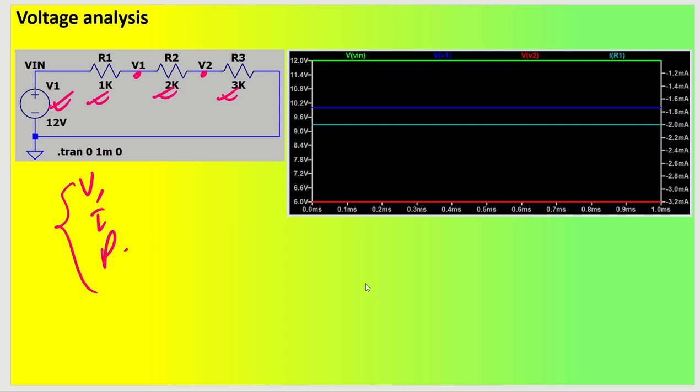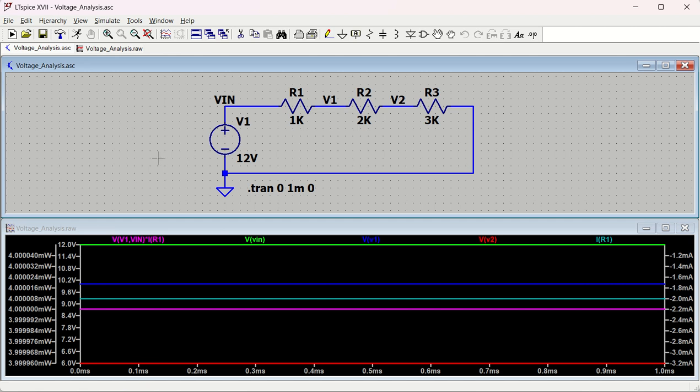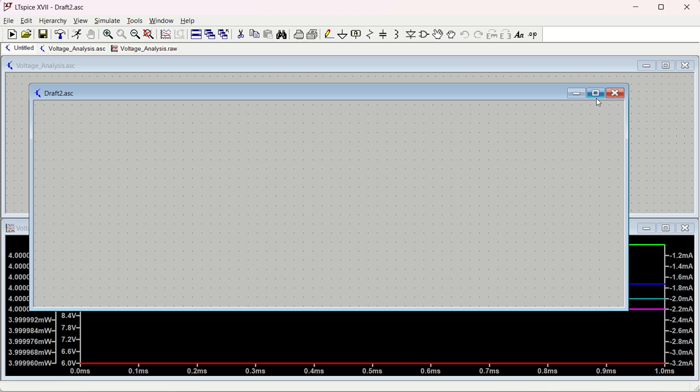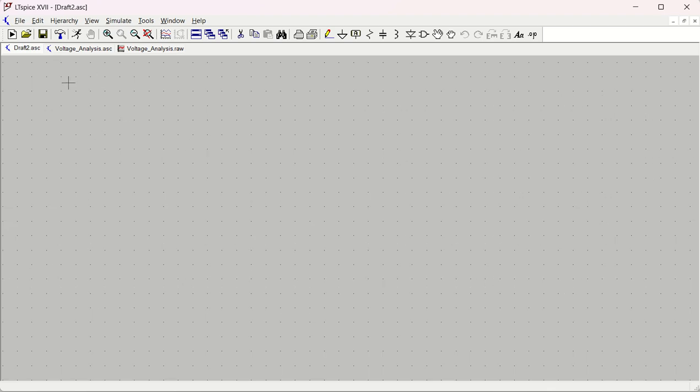So let's open a circuit in LTSpice. Once you open it, you can try and design this particular circuit. Otherwise, we will take up a new circuit, which will be easy for you to understand. So let me take a new circuit, which is draft2.asc, as you can see.